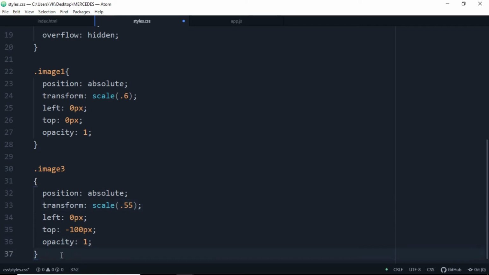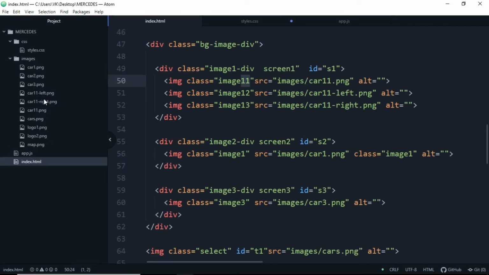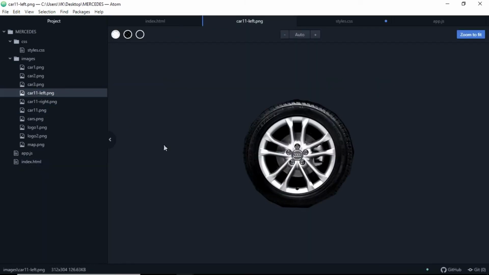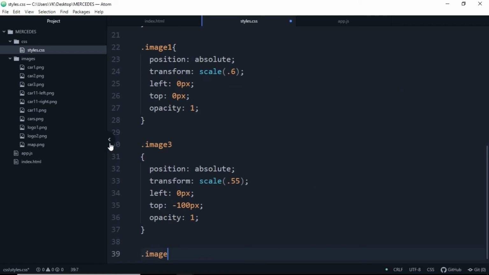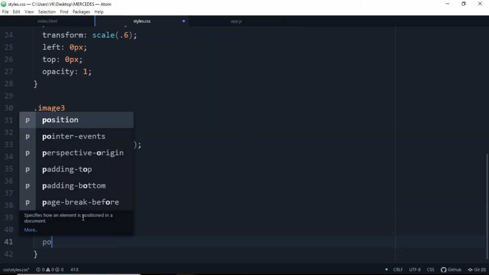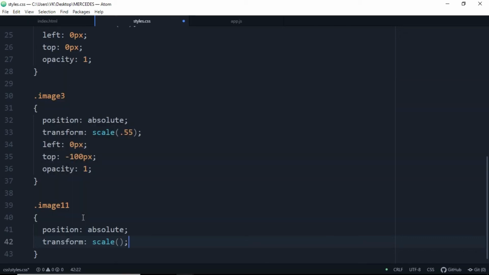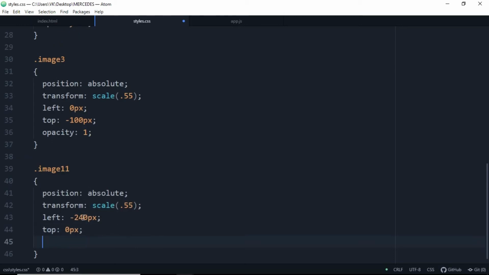Alright, so let's access image11, because it's a bit lengthy, so I'm preferring to access it at last. So this is the image. The car is without the wheels. We're going to add wheels in image11, 12 and image13. So let's first access image11. I'm going to add position to it, which is absolute. Transform it, scale it. Let's decrease the size of it, a bit greater size. So left should be -240 pixels, from top should be 0 pixels.